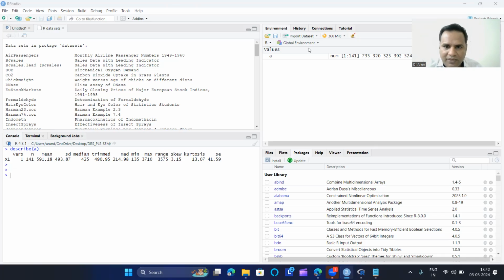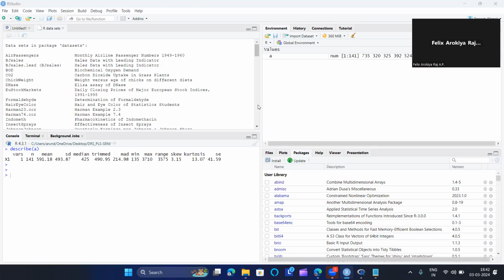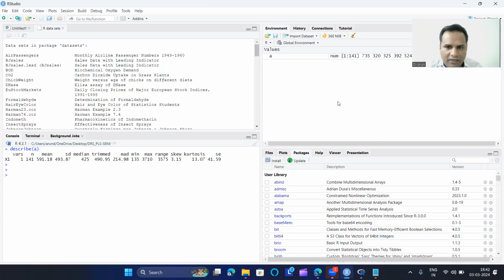Felix sir, go ahead. Sir, what is the normal skewness and kurtosis value? See, for data to be normally distributed, skewness should be 0. But ideally, even if it is 0.5 or 0.2, that is fine. The difference between statistics and mathematics is that mathematics is an exact science, while statistics is an approximate science. So that's the difference.